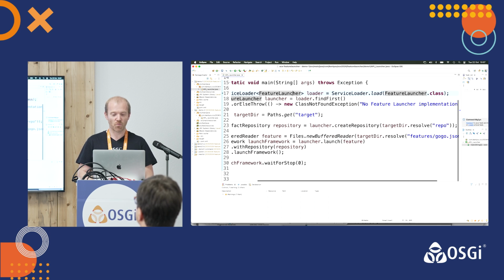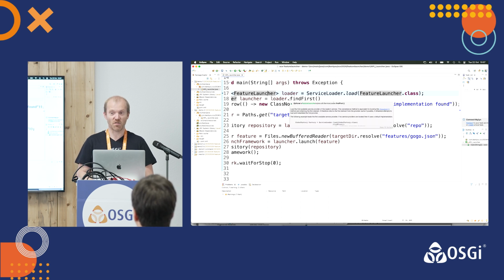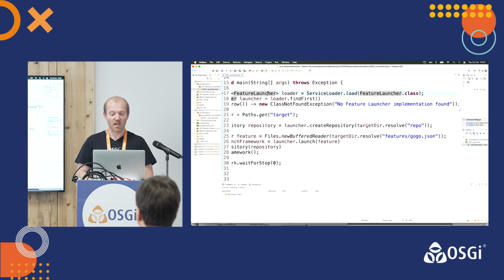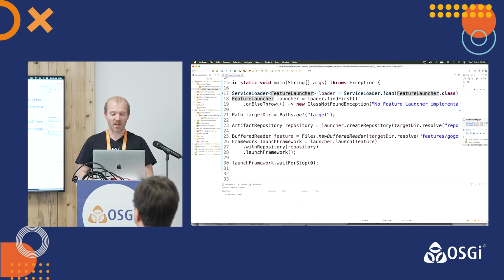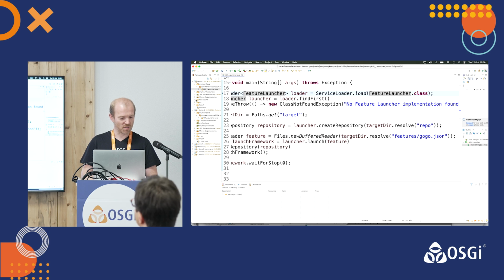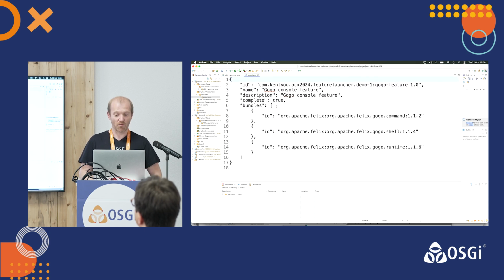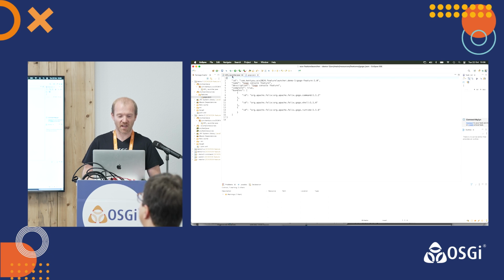Once we've found one, we are creating a repository. So the feature launcher is an artifact repository factory. You can create one separately if you want, but you can just use it. Here we're resolving a repo on my local file system, and then we're creating a reader to this go-go-JSON, which is just a standard feature JSON, which is in here. You can see here, normal feature document, list of bundles. I haven't defined any configurations, but it's all just exactly as you'd expect.